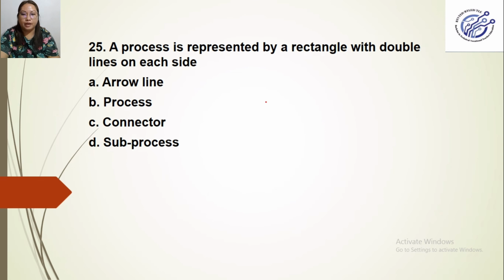Number 25. A process is represented by a rectangle with double lines on its side. So, dito sa question na ito, dapat careful po tayo at tapusin po natin ang pagbabasa ng ating question. Kasi, baka pag nakita na po ninyo na represented siya by rectangle, ay isipin na po ninyo na process po siya. So, dito po sa huli, last part ng ating question, sinabi po niya na ito daw po ay rectangle with double lines, double lines on each side.